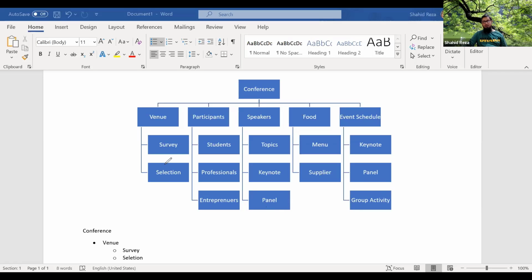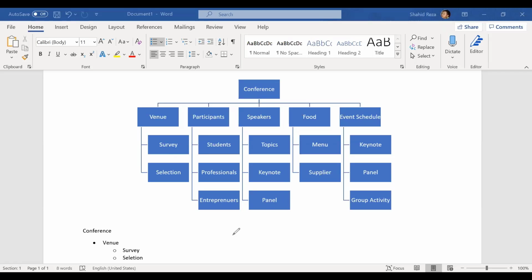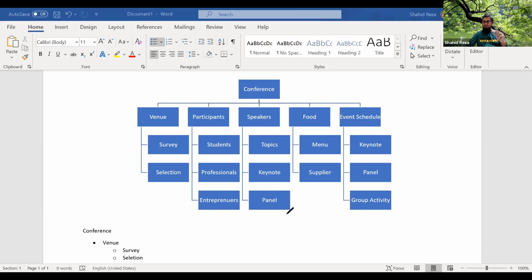The last level here, everything is deliverable. There is no task here. Exactly. Please remember, WBS will not contain any task. The lowest level is the work package. Work package means what? Task package. That means there are tasks inside, but we have not found out those tasks yet.